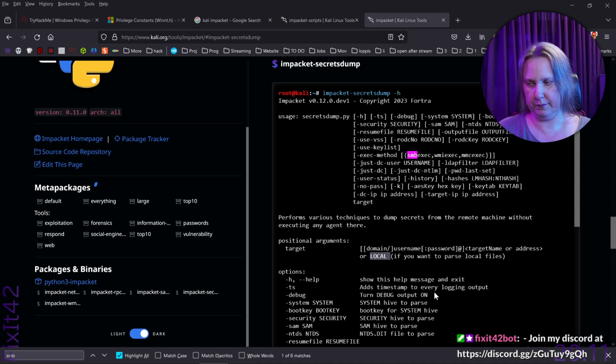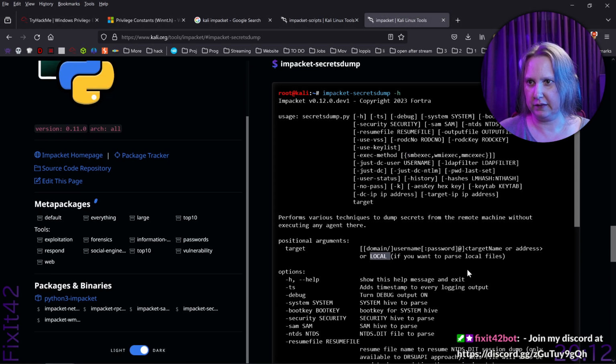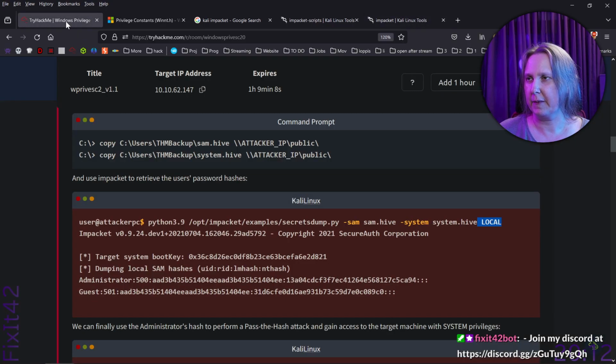So let's see. Let's close that bit down. And I was looking up the local bit. So we got something. We got a bit more though.